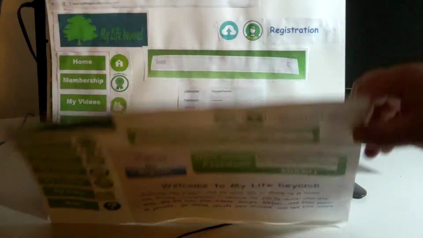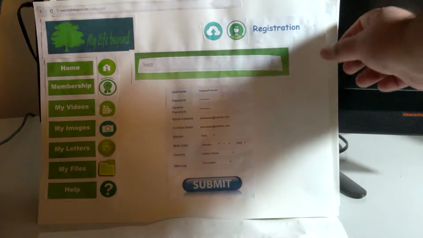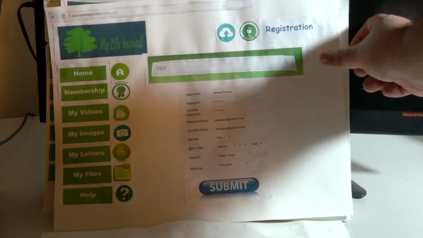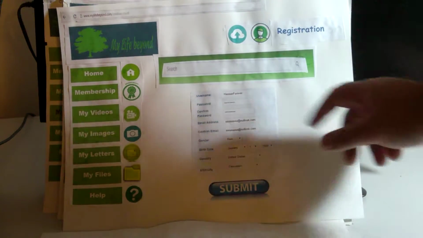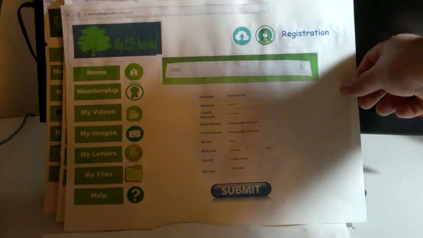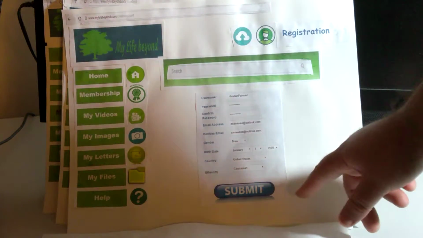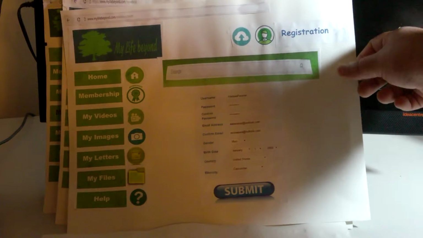This is the introduction page, the home page. This would be the registration page. As you know, there's a place to put in username, password, create your account.